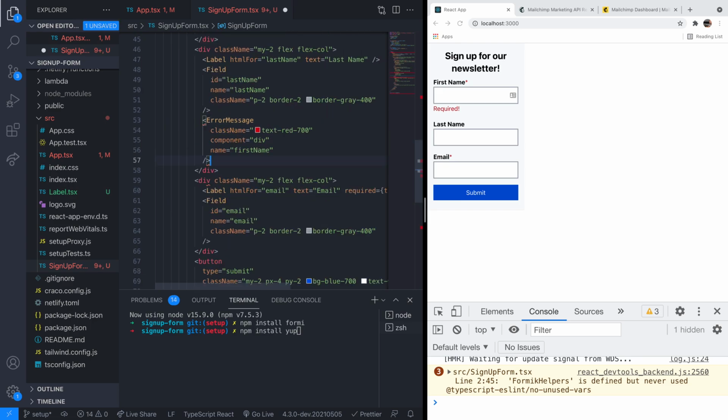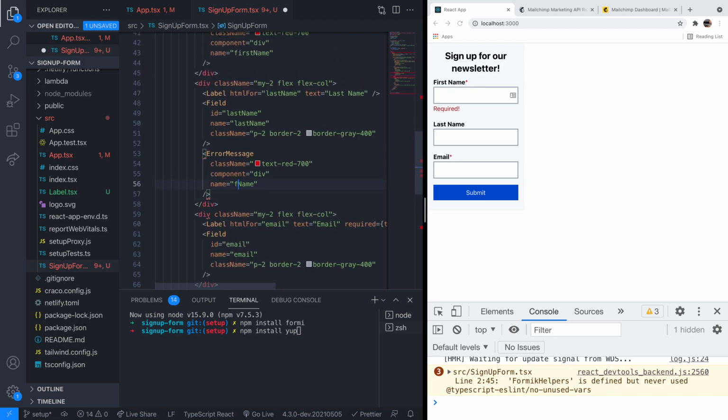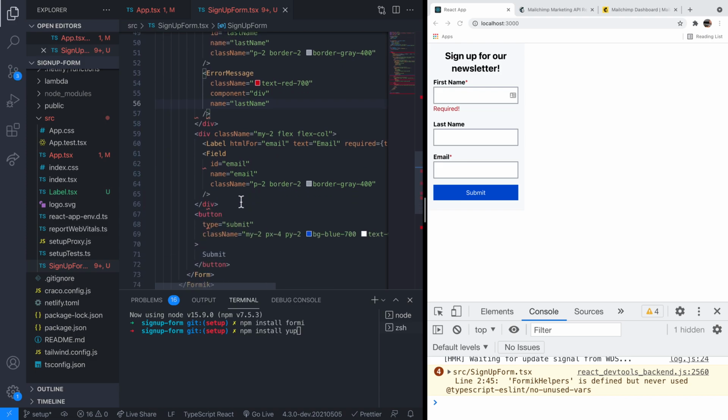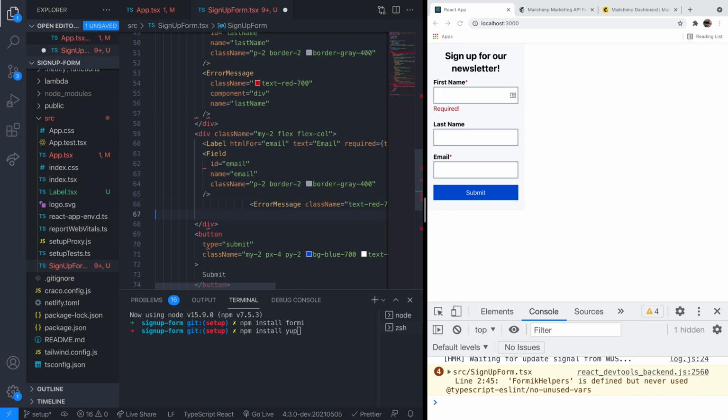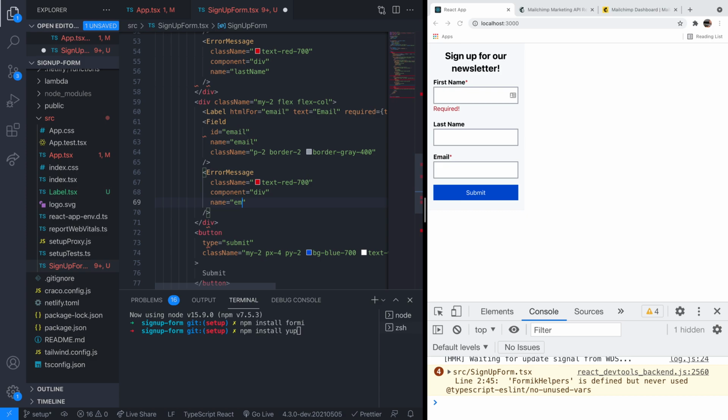So let's just copy these error message components here to the other fields. Okay, just a bit of auto formatting there, and set the last name for that one there. And then also down here for the email, all we've got to do is update that name property there.